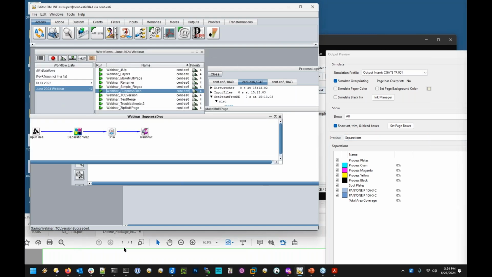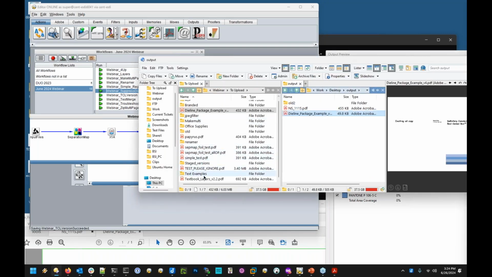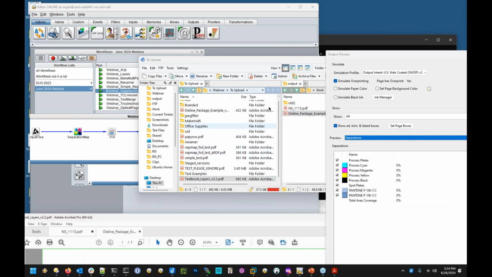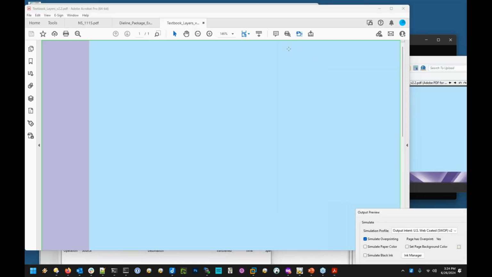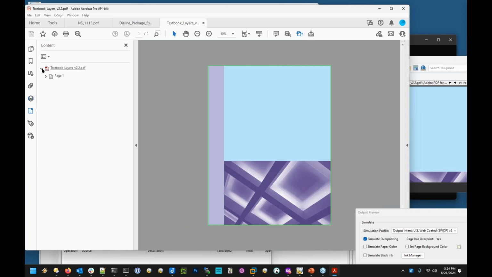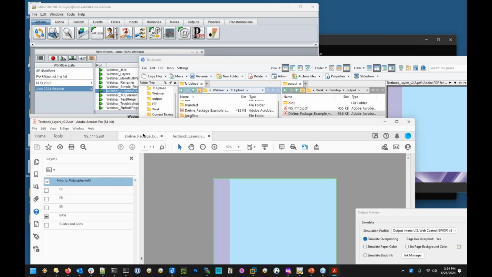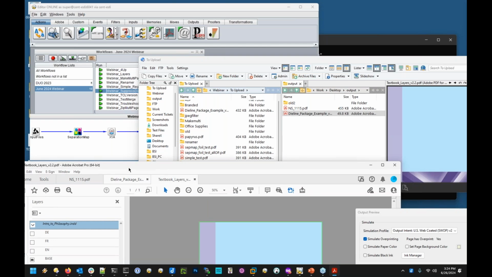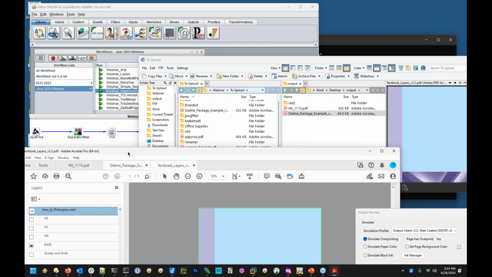The next one here is a textbook. And this is a multi-language textbook, where we've got a few different layers in here. There are different languages on here. So I've got French, English, German, just different languages. And maybe I want to split this out into different products so that the PDF for the German one goes to the German printer and so on.